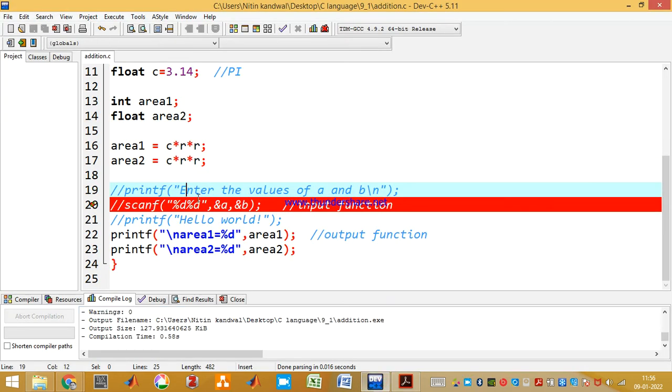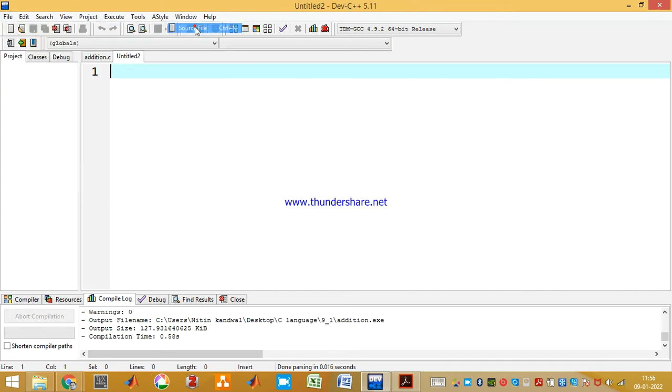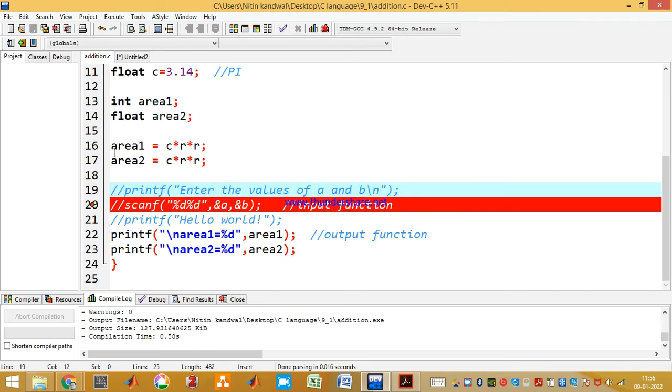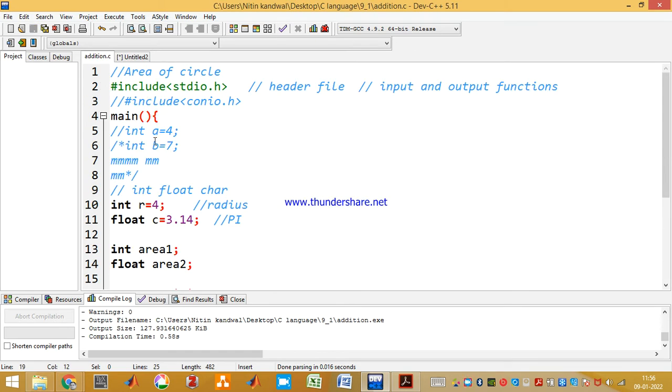The program will be, let's take another file, and we are writing the program here. The first thing you have to include is the header file, and then the main function, right? We can write int before this main as well. In the first program, if you see, we have not written anything before the main function.